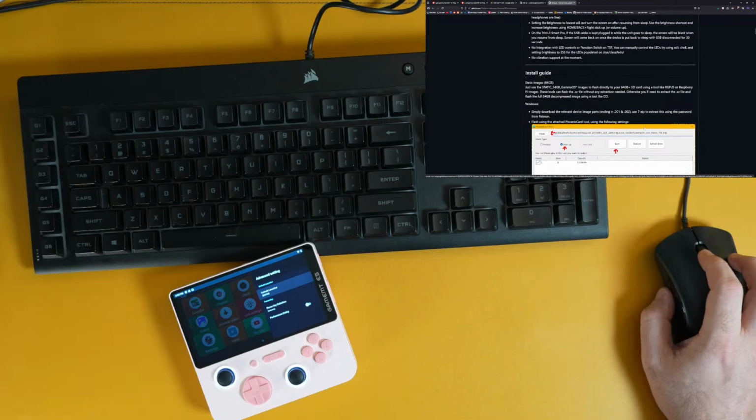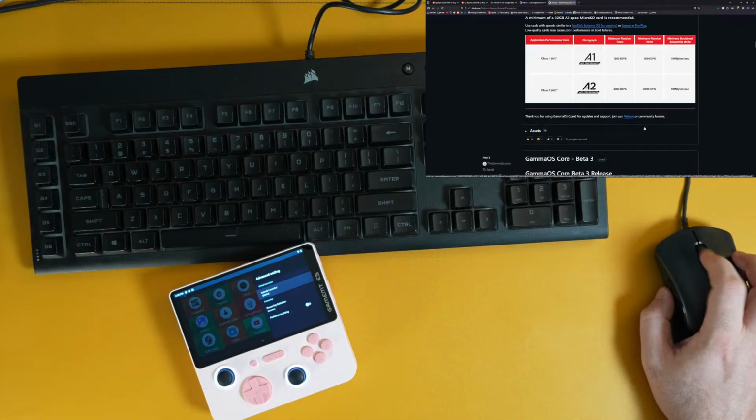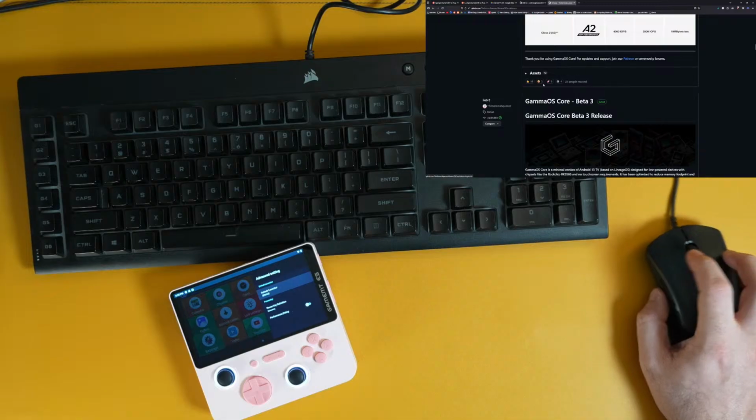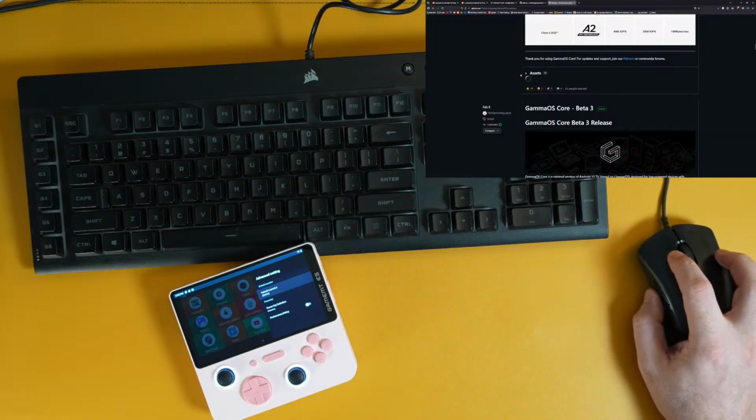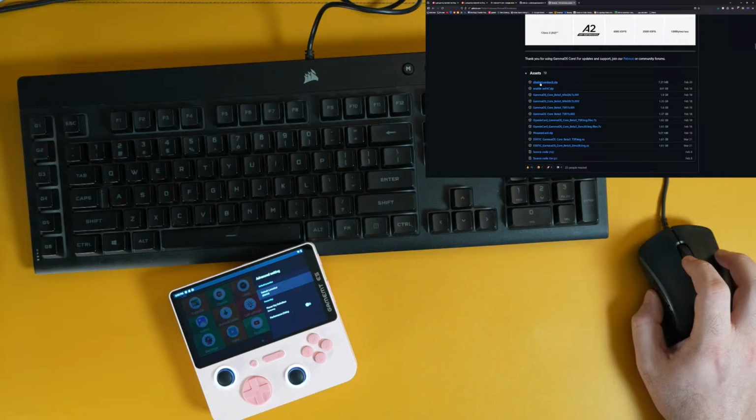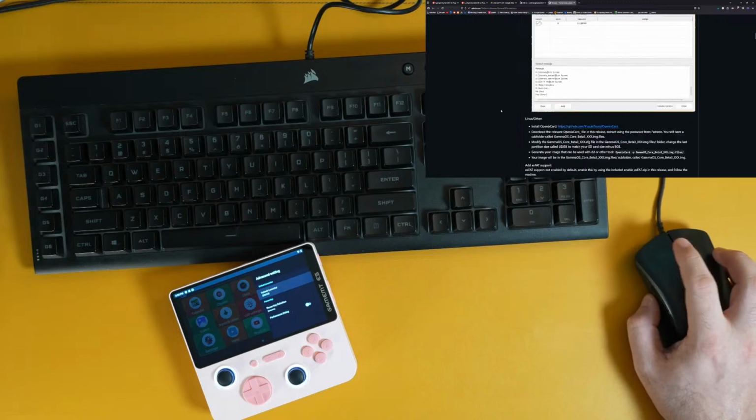Simply download the relevant device images parts ending in... So do they have it here? Assets. Oh yeah, everything's here. Okay.